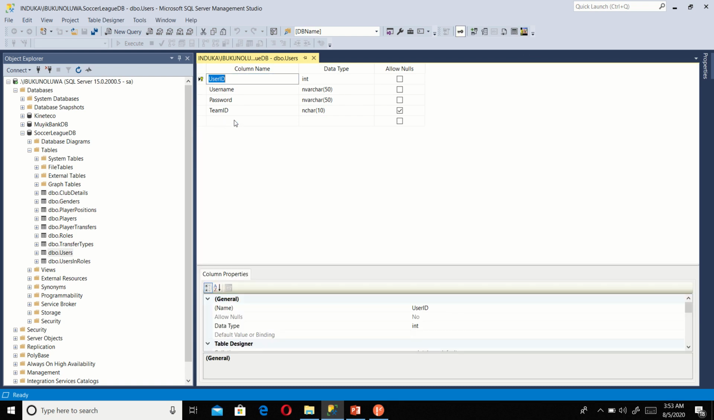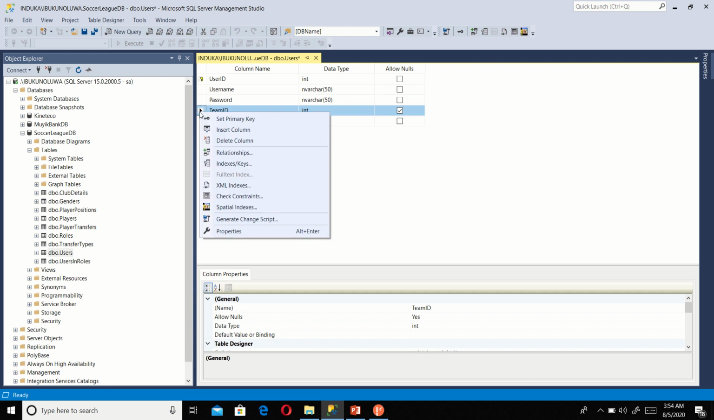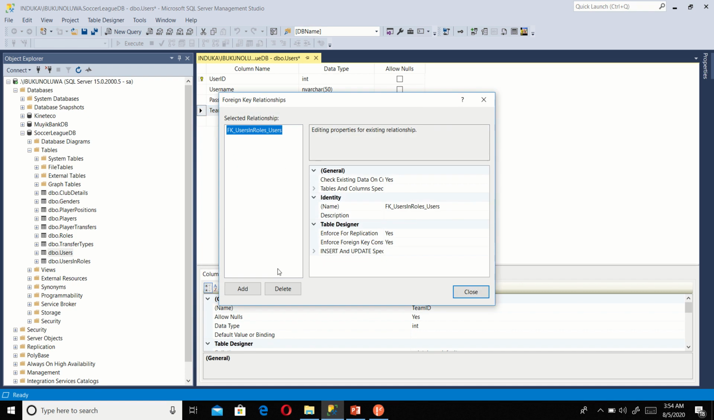After clicking on design, so this is team ID. Now the team ID, I want the data type to be integer. Now it's possible for a user not to have a team, so I'm going to allow nulls. Now the next thing I'm going to do is to right click on the table anywhere, then I click on relationships. Then I'll click on add.